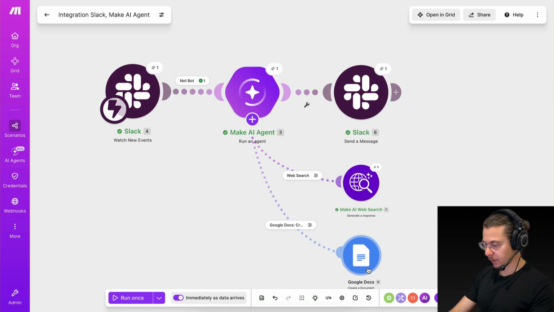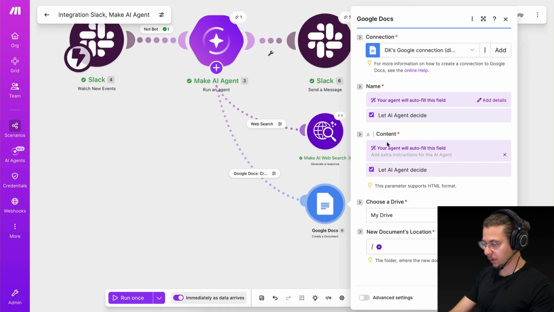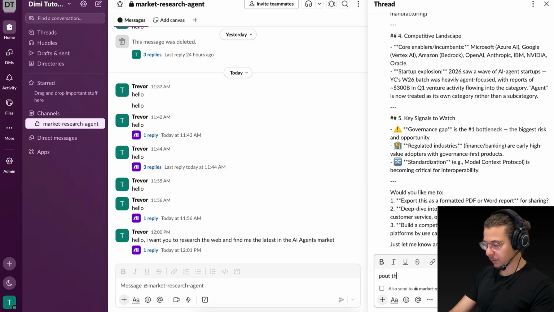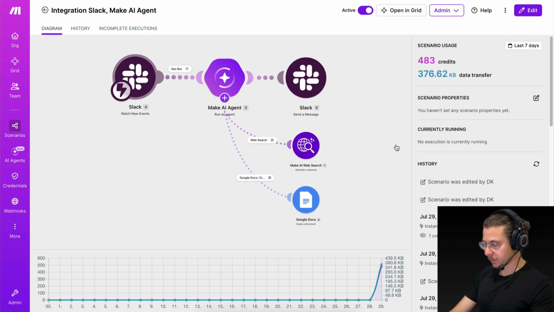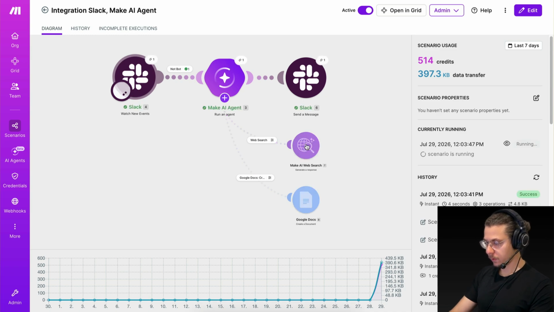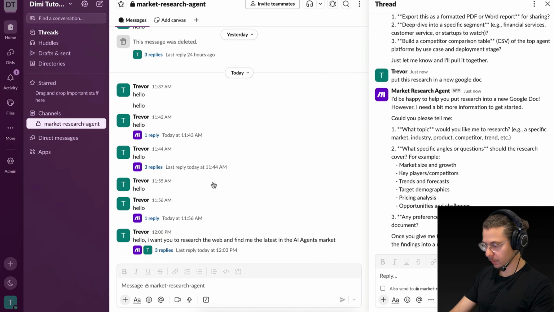Actually, one thing that I need to do here is give it some details on the content, because I know that the content needs to be in HTML, so it's nicely formatted on the document. Anyway, so: put this research in a new Google Doc. So now if I go back to my inspection page here, the agent should soon be triggered. There we go. And since it now has access, what happened there?